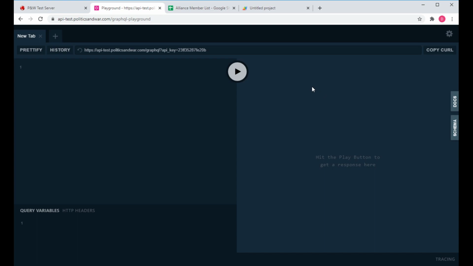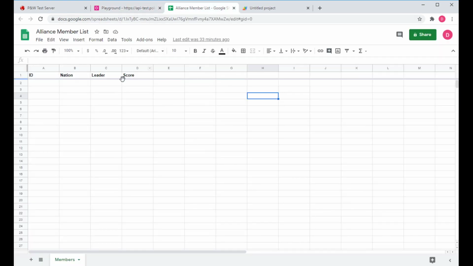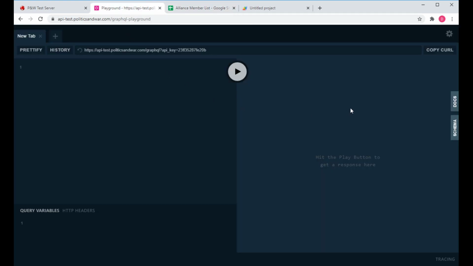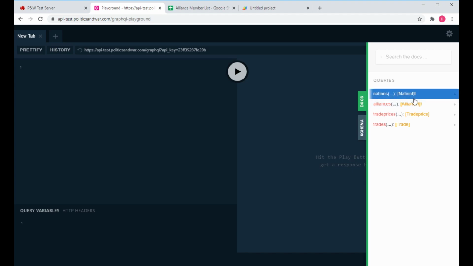Next, we're going to figure out what query we want to run. So remember, we're going to get a list of all nations in our alliance and their ID, nation name, leader name, and score. So to do that, let's figure out what query to write. We can do that by clicking on Docs to open the documentation. You can see we have 4 different queries available. Let's use the nations query.